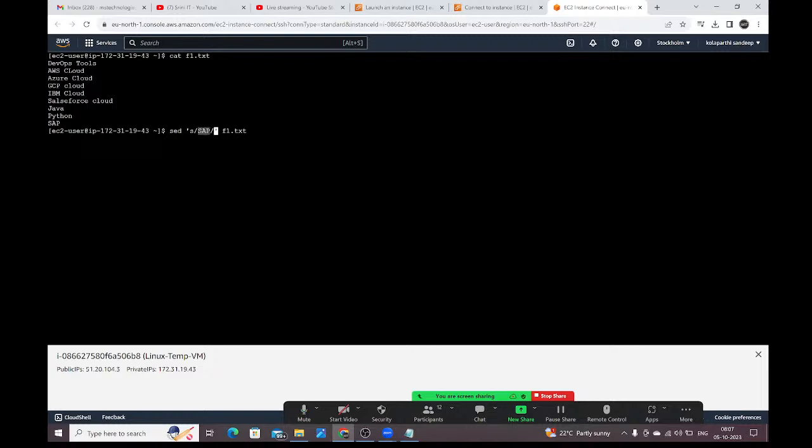First you need to take the existing word. After that slash, you take the word by which you want to replace it. UI technologies I'm taking. See, here SAP is there, and I want to replace SAP with UI technologies. For this, which command am I using? The sed command. Old word, new word, and a file name I'm taking here.